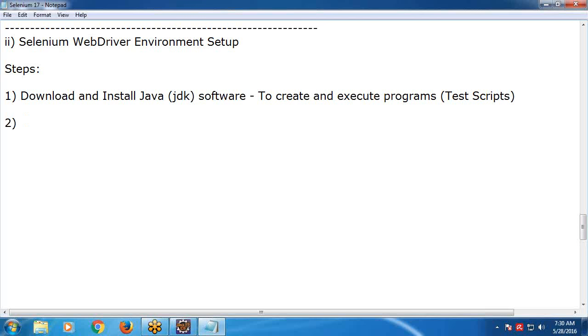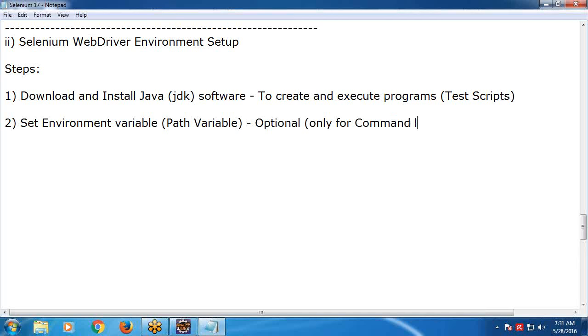Next, setting the environment variable path is optional. If you want to create and execute Java programs from the command line prompt, then you need to set the environment variable. If you want to use Eclipse, no need to set. It is optional, only for command line.